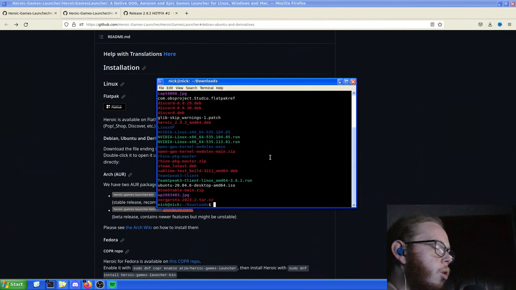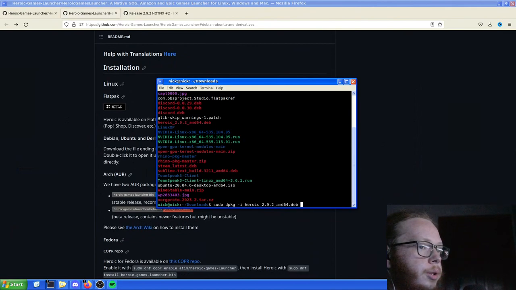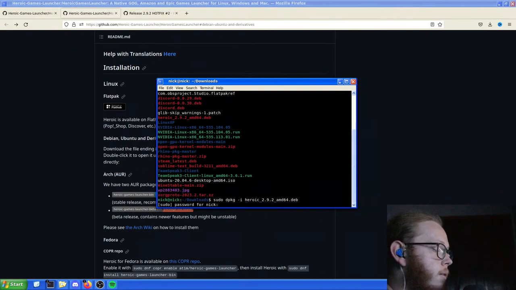So sudo dpkg -i, so install, not uninstall. If you wanted to uninstall, it would be u. In this case, we just want i. And then Heroic, and in my case, because I don't have any other versions, I could just hit tab once I've typed "her". Feed it the password when it asks for it.